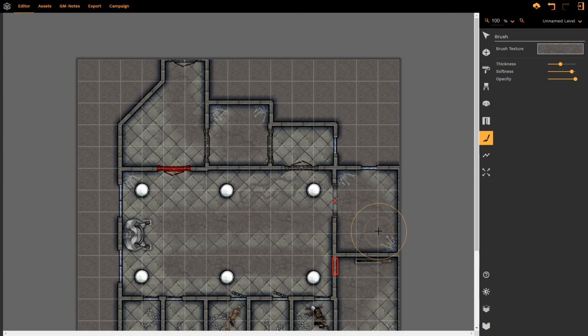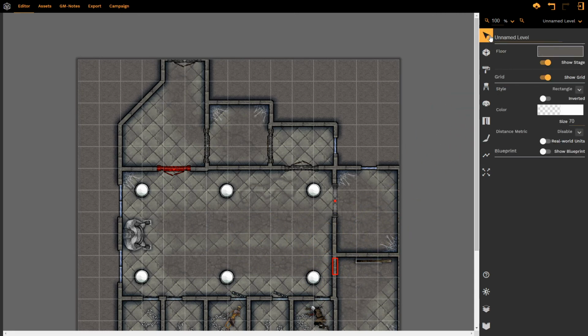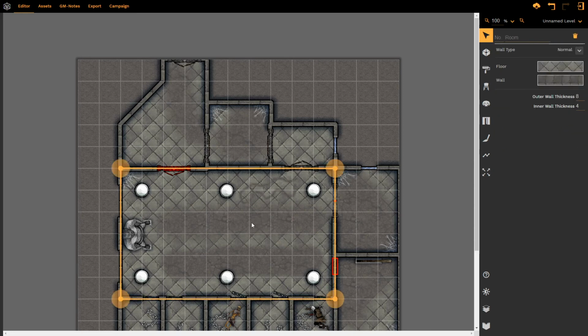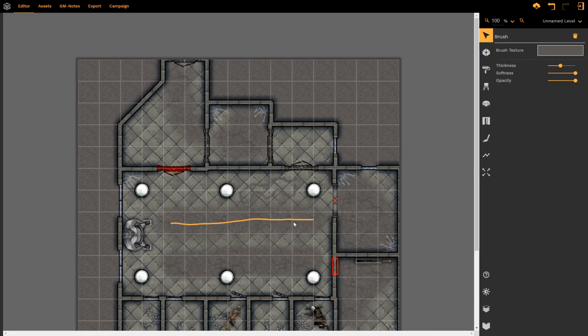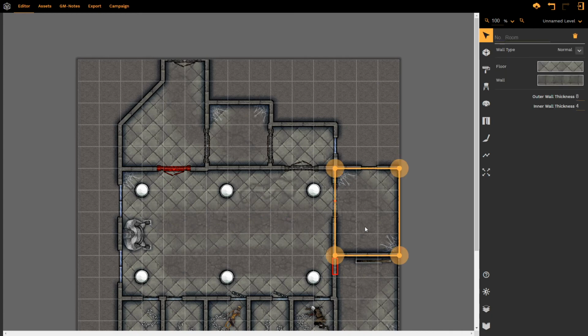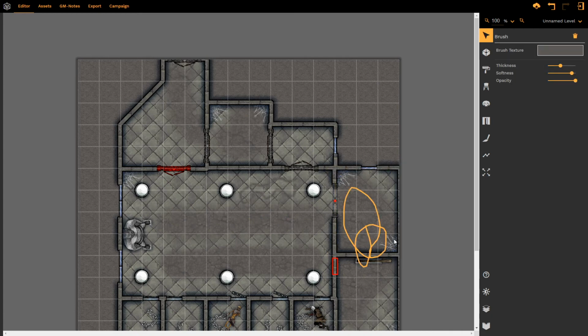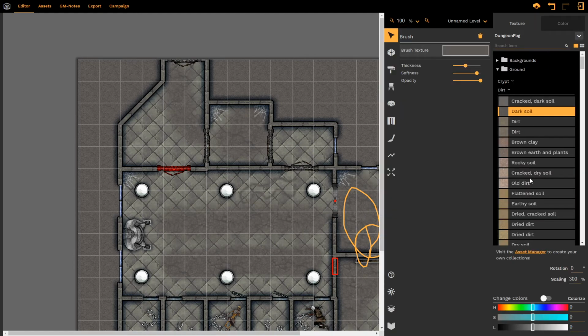Another thing to bear in mind with the brush tool is that I can, again, use my select tool, go to my actual map and select the brush. You'll notice this strange shaped line, whatever shape you drew when you were using the brush texture, so you can get some really crazy shapes. And again, I can change the texture if I wanted to. I could make it look like old dirt, for example.